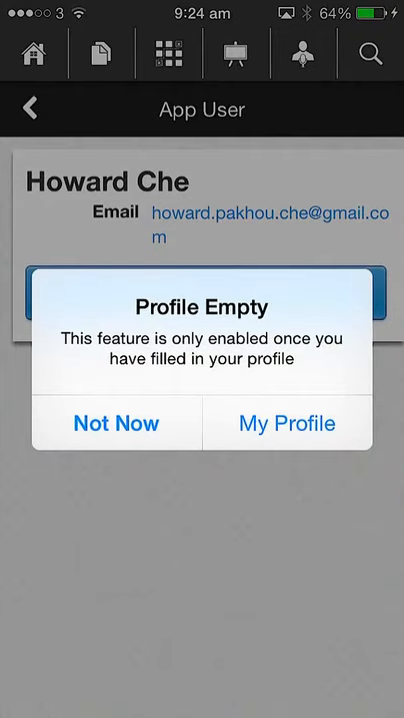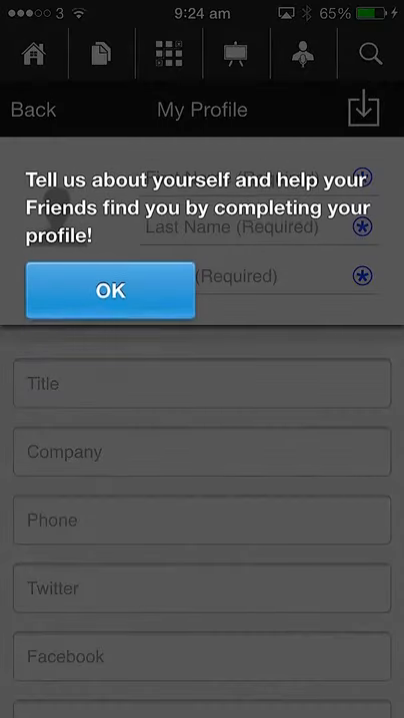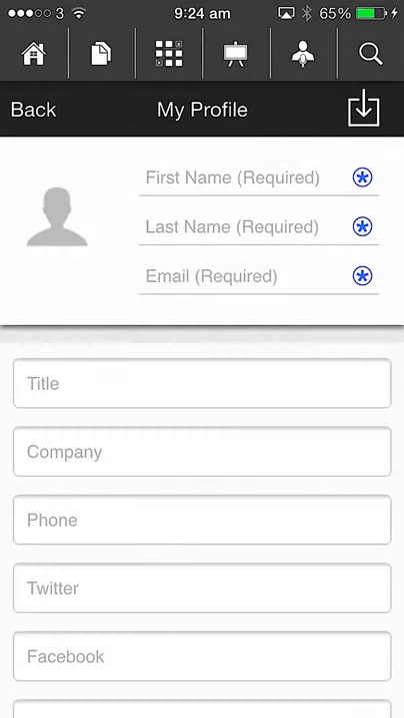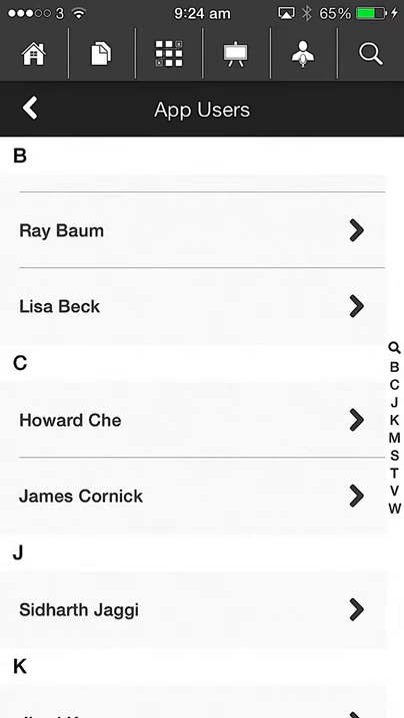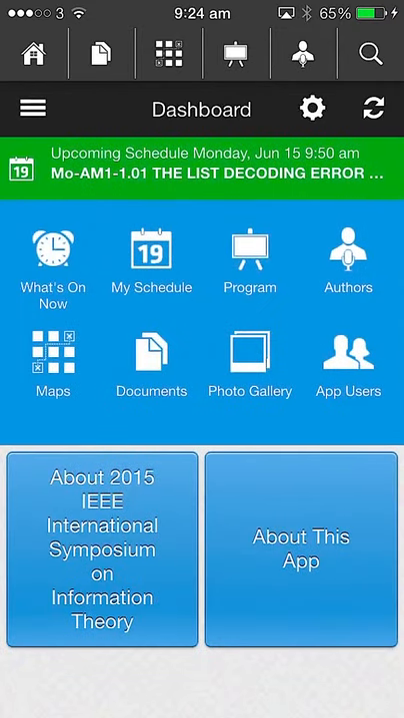Currently in this device I have not set up a profile, so I cannot yet add a friend, but once I set up a profile by going to my profile, I can add friends. So that's a very quick overview of the various features of this app, and I hope you find this app useful.